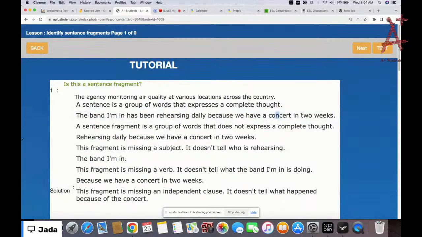But a sentence fragment is a group of words that does not express a complete thought. Okay, rehearsing daily because we have a concert in 2 weeks. Now, if you can see the difference between the complete sentence and the sentence fragment, right? This one says rehearsing daily because we have a concert in 2 weeks. So who is rehearsing? We have no idea. It just says rehearsing daily. That is the difference between a complete sentence and a sentence fragment.